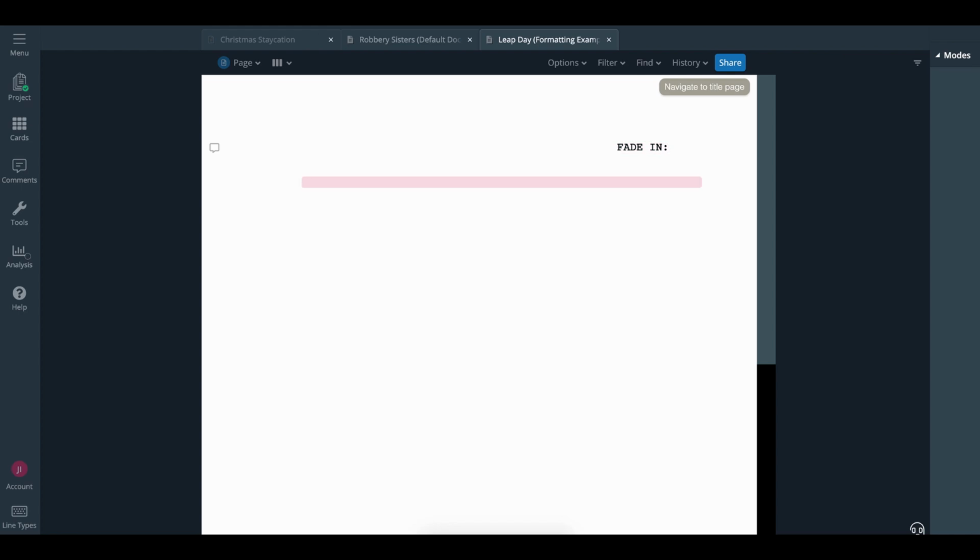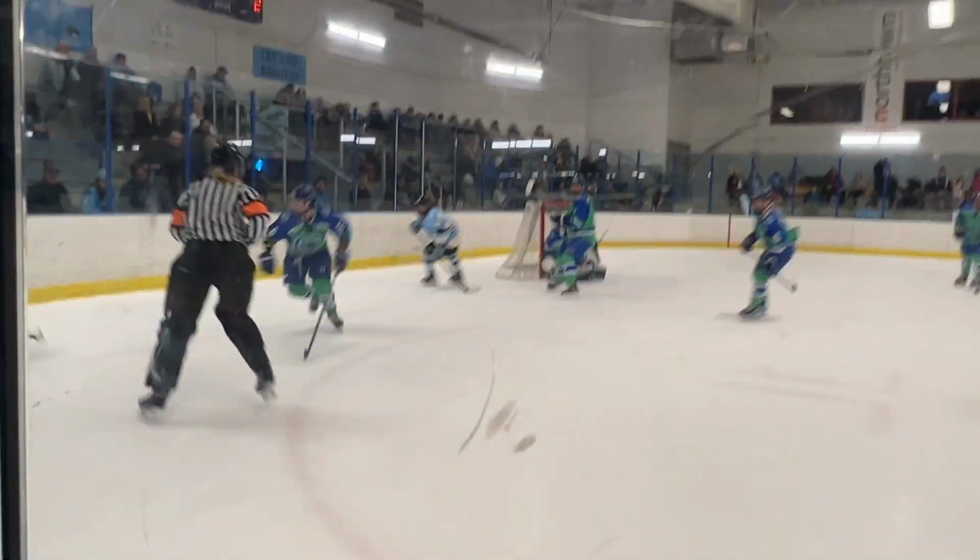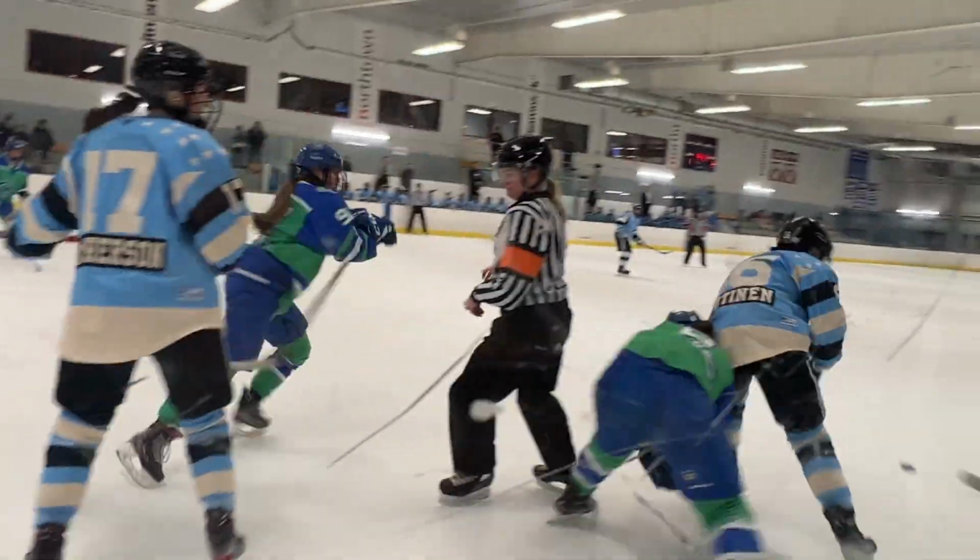So after you fade in, then you'll start every scene with a scene heading, which is also known as a slug line. So for Leap Day, it starts off in a hockey arena. So I put interior hockey arena. And you're always going to use INT for interior and EXT for exterior. And always remember, interior means inside, exterior means outside. So if this scene was outside a hockey arena, I would put EXT period hockey arena. But since it's inside, I'll use INT period hockey arena, which means interior hockey arena.